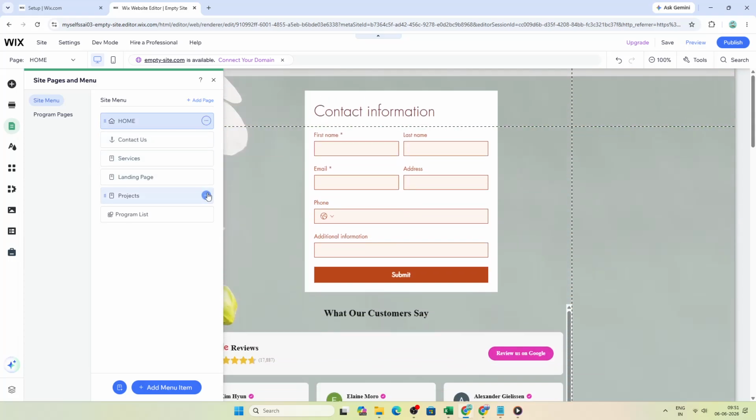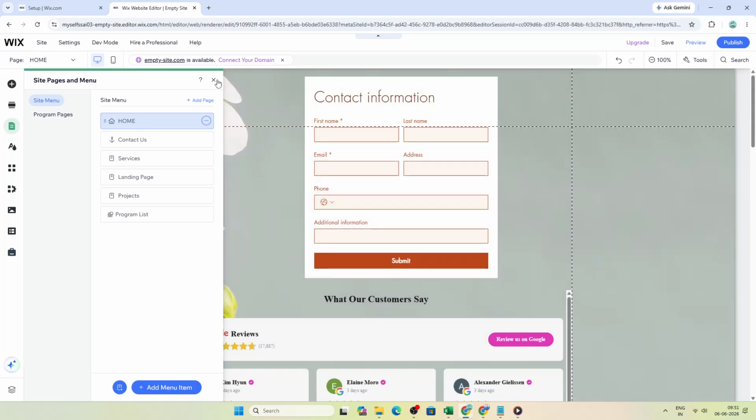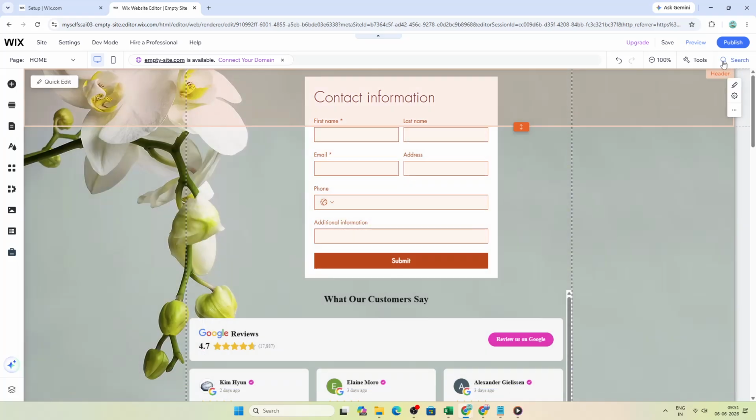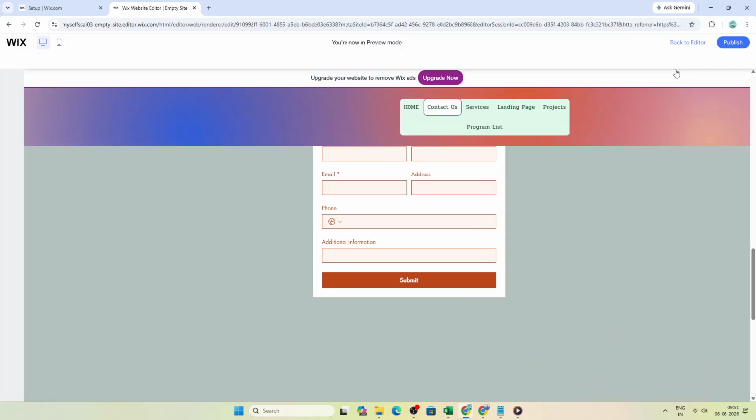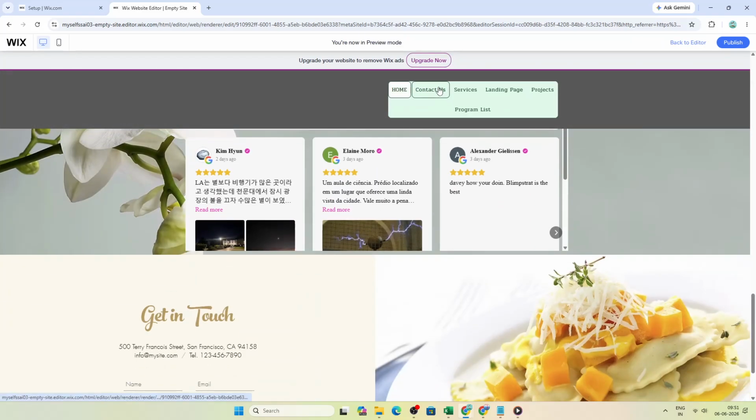As a quick tip, after setting up your anchor links, preview your site and test each one to make sure it lands in the right place and feels smooth for visitors. That's all to it.